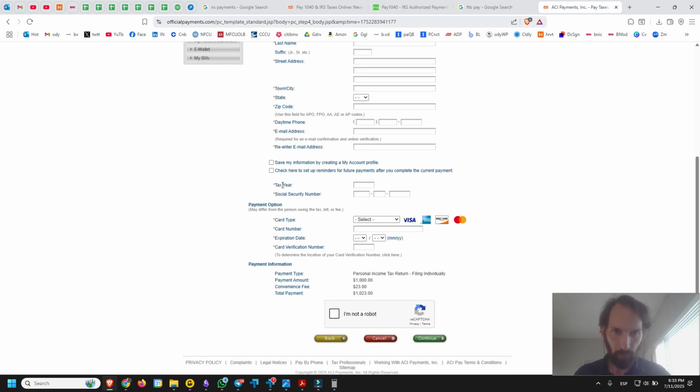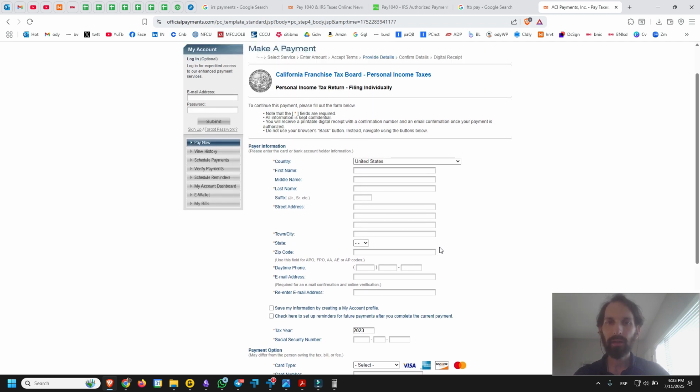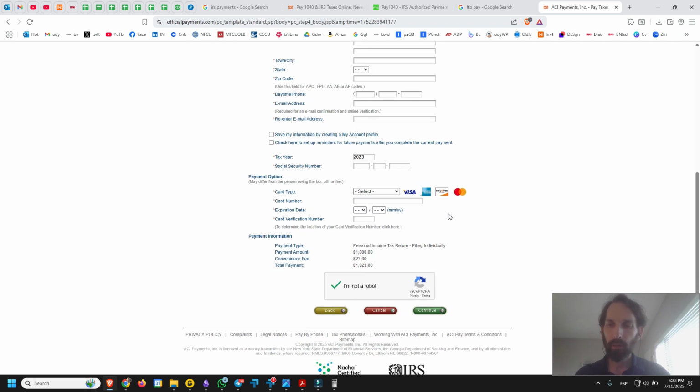It's going to then ask you for the tax year that you want to pay this for. So let's say it's 2023. It's going to ask you for your social security number. It's going to ask you for your credit card information, and that's it. You would also do this reCAPTCHA, and yeah, that's how you do it. That's how you pay your federal or state, or in this case the California Franchise Tax Board, balances via credit card.